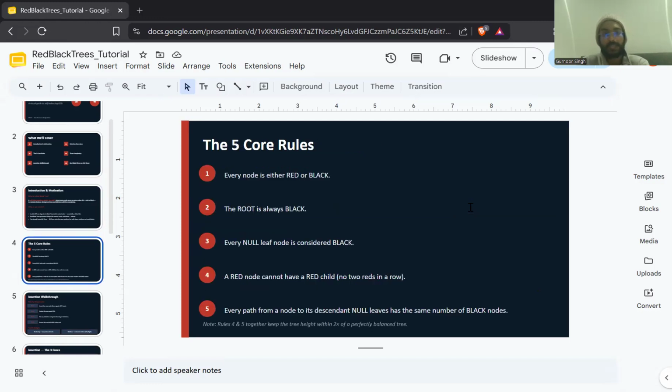Mainly, they follow the 5 core rules that we have to understand. Rule one is that every node is either red or black, simple enough, and every node carries a color. The second rule is that the root is always black, no matter what. Then there are the empty nodes at the bottom of the tree, sometimes called null nodes. They don't hold data, but they count as black as well. So the root node should be black, and every null node has to be black, which is the third rule.